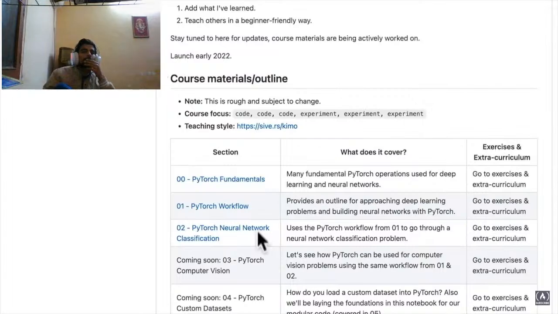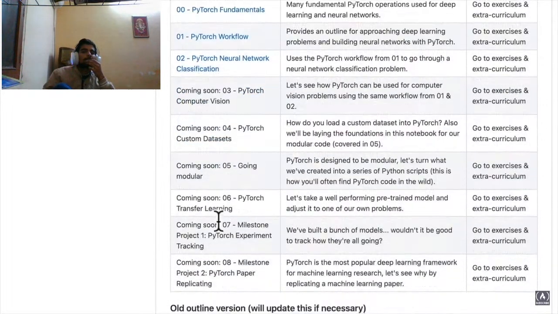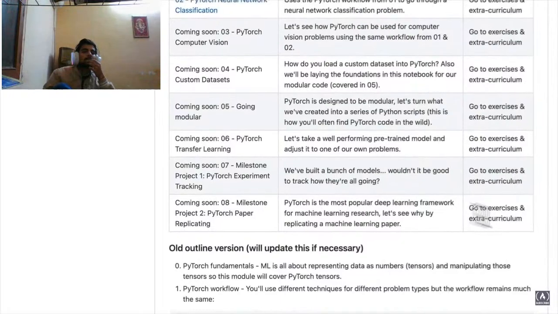You'll have materials outline, section, what does it cover? As you can see, some more are coming soon at the time of recording this, so these will probably be done by the time you watch this. Exercise and extracurriculum, there'll be links here.